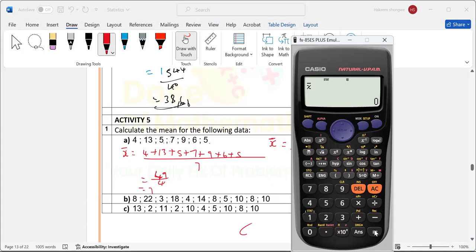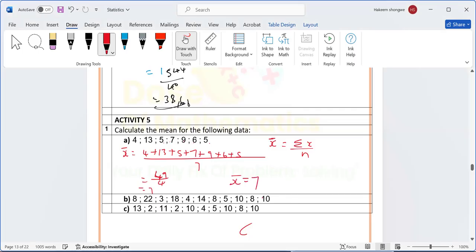And then after pressing 2, it says 0. You press equals. It says x with the bar is going to be equal to what? To 7.